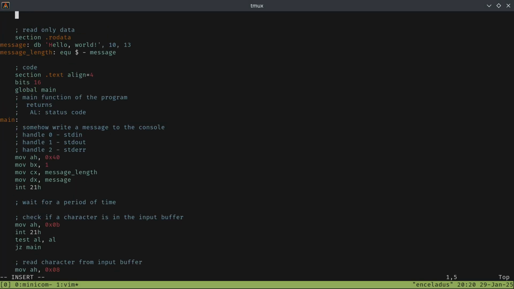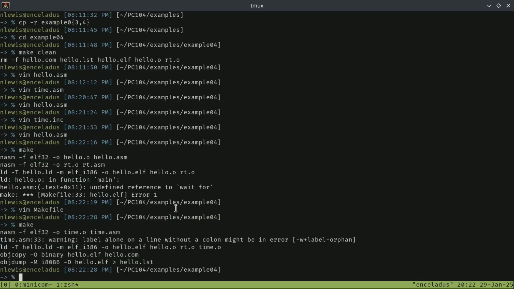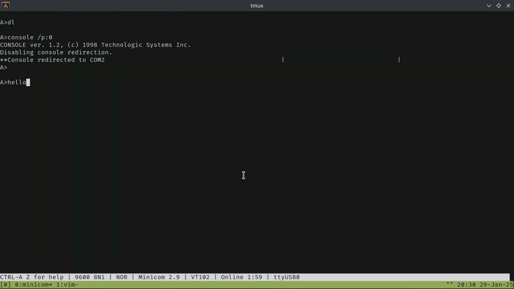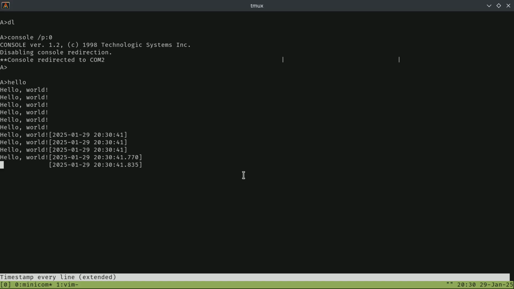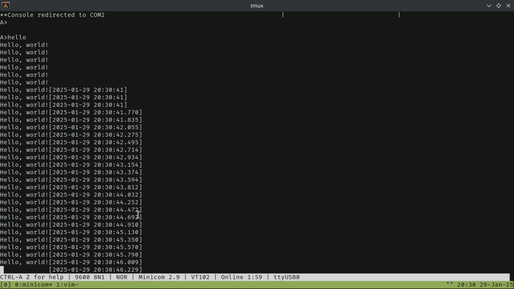Now we can include that into our main assembly file, and after the write call, we can set register SI to 20 to wait for 200 milliseconds, and then call the wait for function. A quick run of make, and then we transfer it to the board. And it looks like it's printing much slower. If we turn on timestamps though, the wait's not quite accurate. It always seems to wait a bit longer than 200 milliseconds.